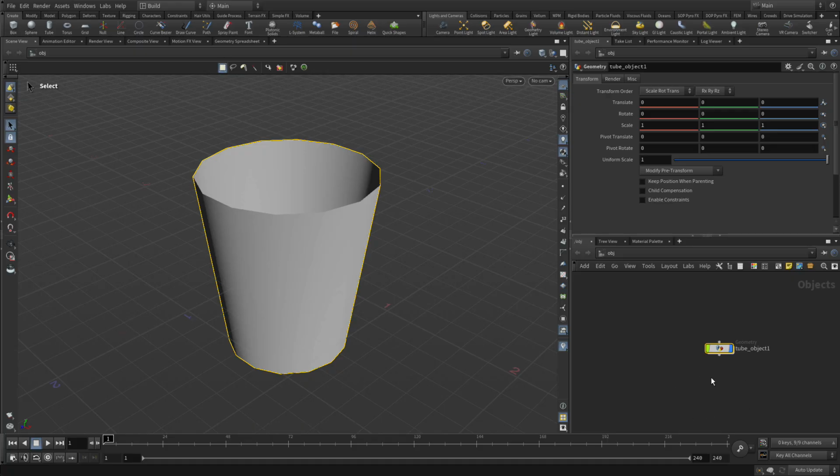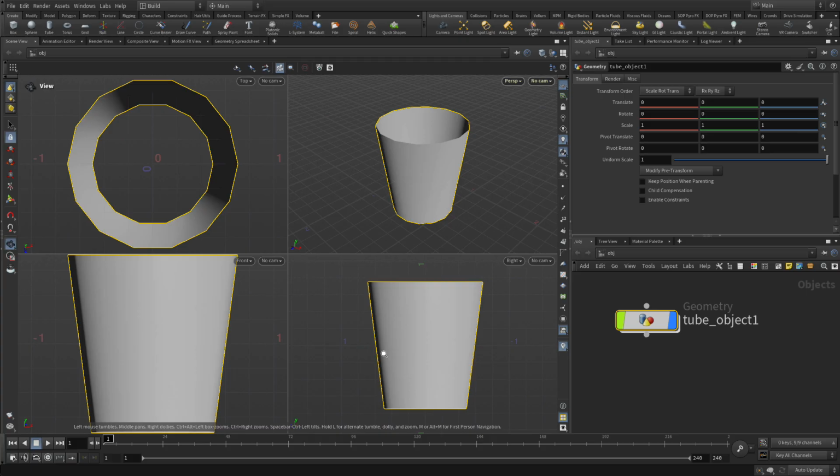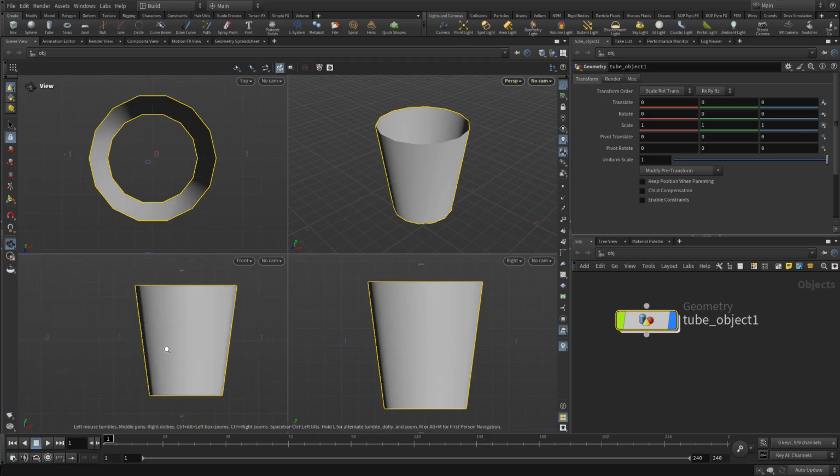Okay, so now we're at what's called the object level. So we have our first object, this tube object. And what we want to do is look at it in 4 views. We're going to go spacebar B, and here we see 4 views. So we can use our view tools in the different views here.